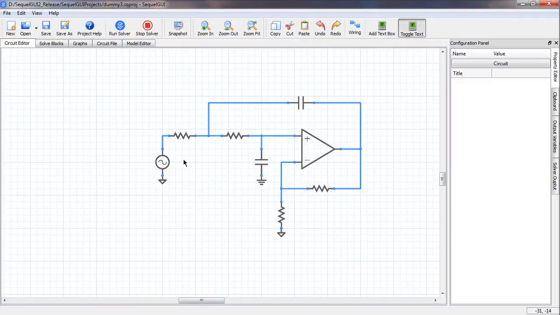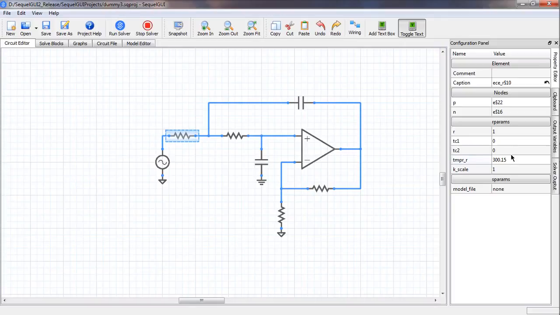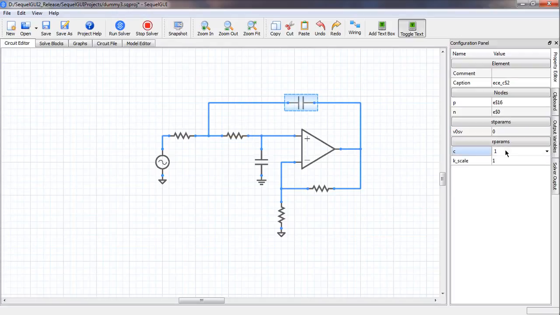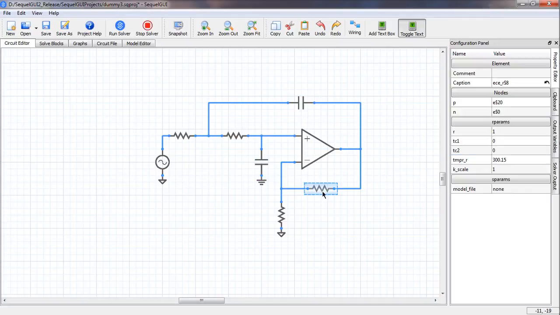The next step is to assign values to the components. This should be 16K. This is also 16K. 10 nano. Also 10 nano. And this one is 10K. And so is this. We can display these like that.